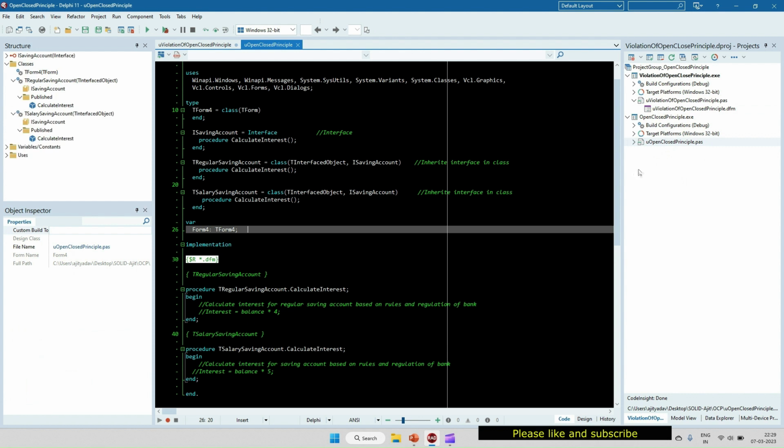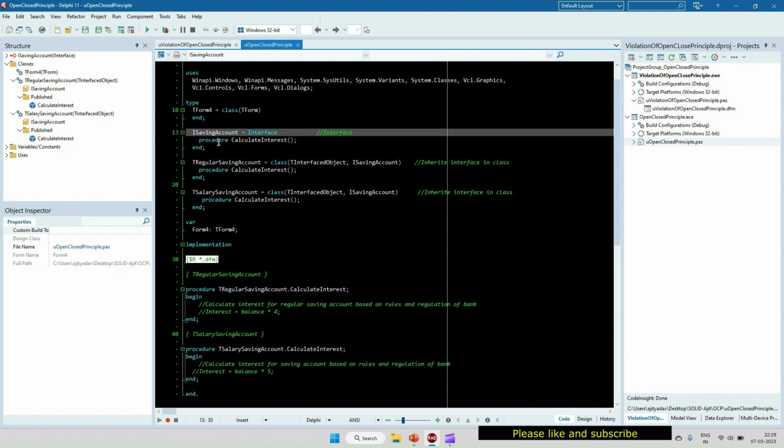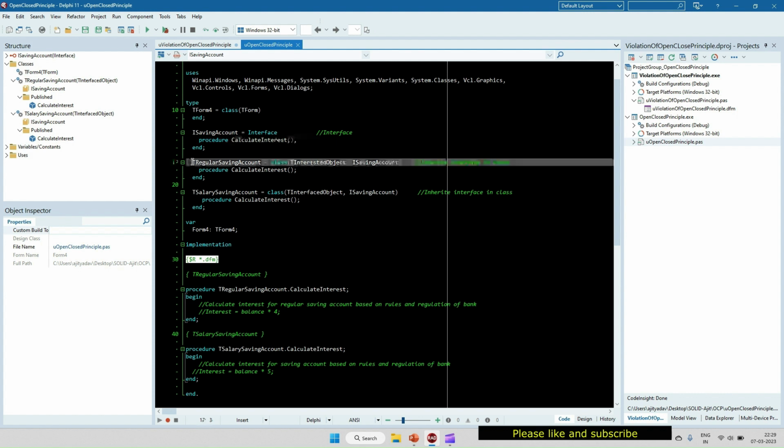So let's see the example where I'm following the Open Closed Principle. Earlier we created one class, and in that class we were calculating the interest of all kinds of accounts. Now I've created three separate classes. There is one interface, ISavingAccount, in which I have written CalculateInterest. This method will calculate the interest. Next I have created the RegularSavingAccount, inheriting the ISavingAccount interface.